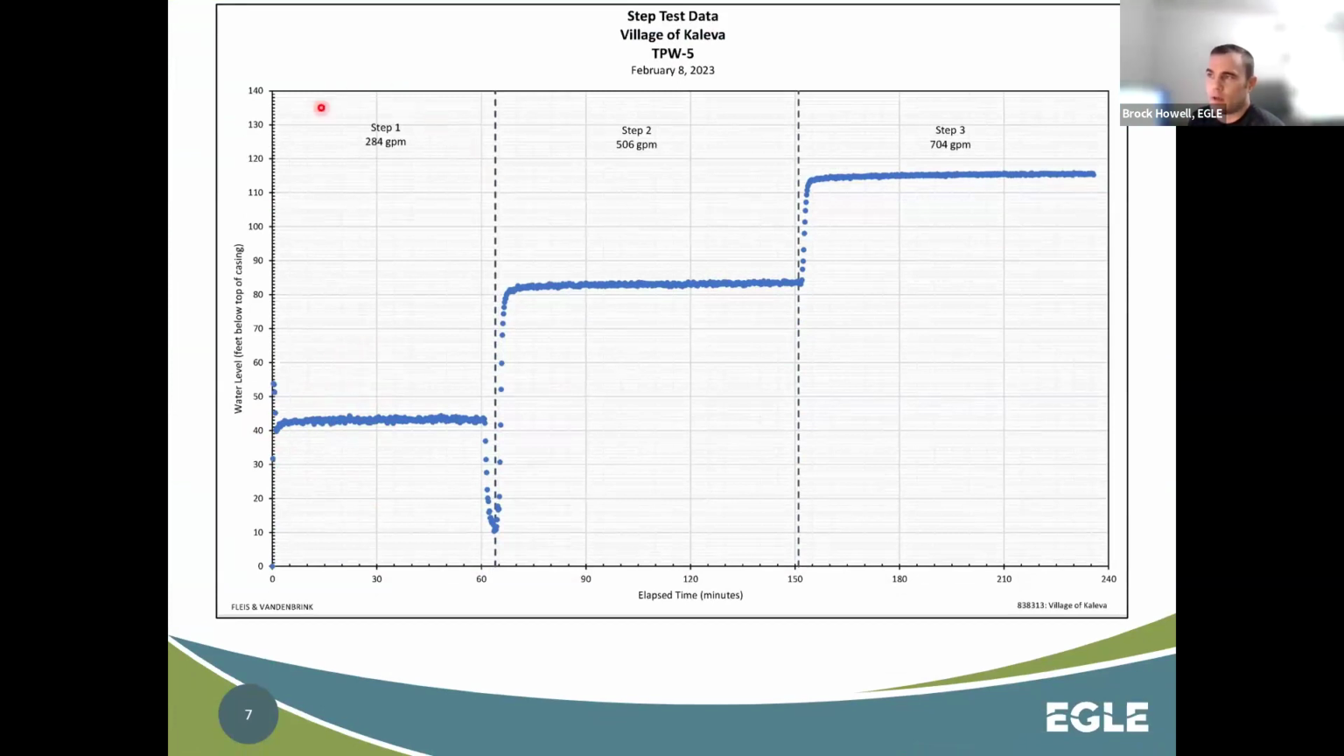But in step one, right here in this zone, they pumped at 284 gallons per minute. And you can see almost without even trying that it stabilized somewhere in the 43 foot zone. Then if you step up the flow rate, it's going to draw down some more, and then it finally hits another stabilization value. And then again on the third one. So the step test shows a nice gradation: you do go deeper as you pump harder.